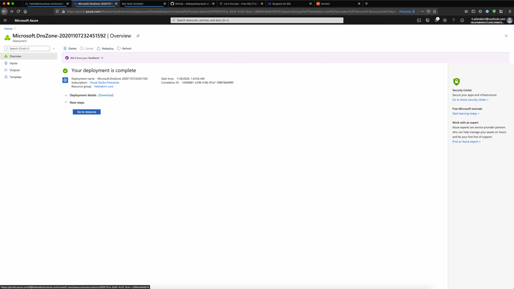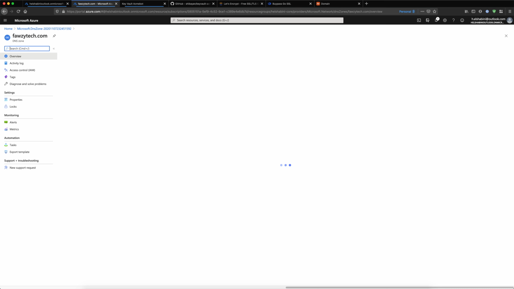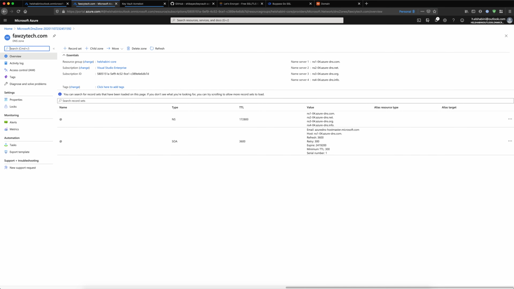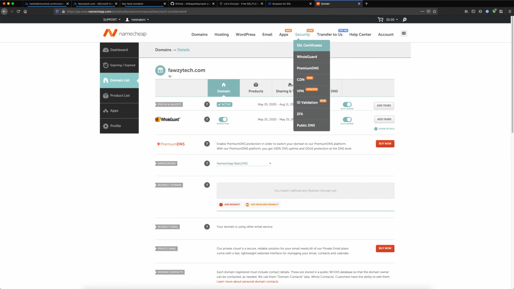Now that this is done, we can go ahead with the configuration. I want to go to the resource, and I want to get this DNS zone up and running. So usually, of course, this domain is owned by me, and I have this domain right here in Namecheap, for example.